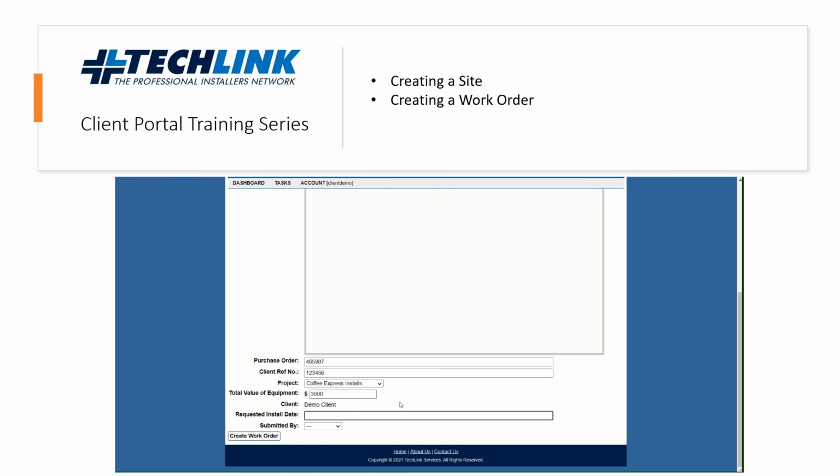Requested install date. This is an open field, so this is letting TechLink know when you want the job to be done. It can be a specific date, a specific time. Maybe, for example, equipment is arriving on site next Wednesday. Please have a technician there the following Monday or Tuesday. Whatever the case is, you simply enter this information and it lets the TechLink PM know when to schedule that particular work order. So in this case, let's just say 4:30. And then submitted by, you're just going to select your name.